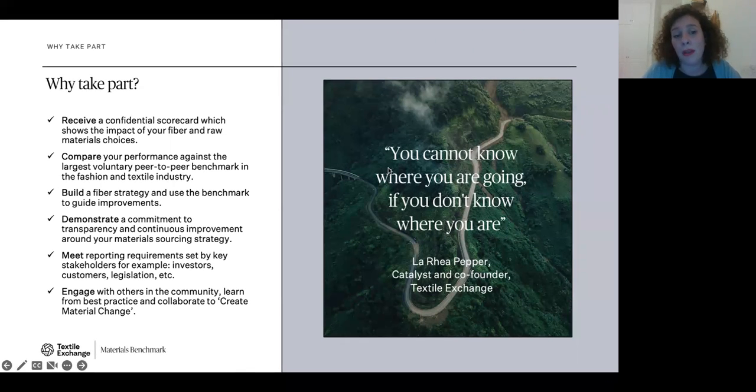If you complete the materials benchmark, you will receive a confidential scorecard, and this will help you understand the impact of your fiber and raw material choices. You'll be able to compare your performance against the largest voluntary peer-to-peer benchmark in the fashion and textile industry. You can use the benchmark to guide improvements and help you build a fiber strategy if you don't have one in place already. You're able to demonstrate commitment to transparency and continuous improvement around your material sourcing strategy.